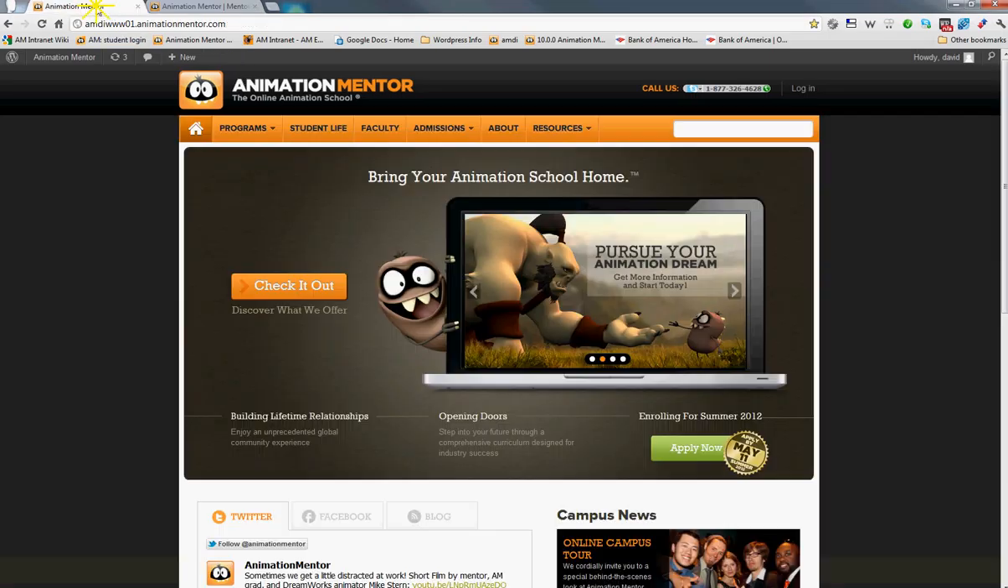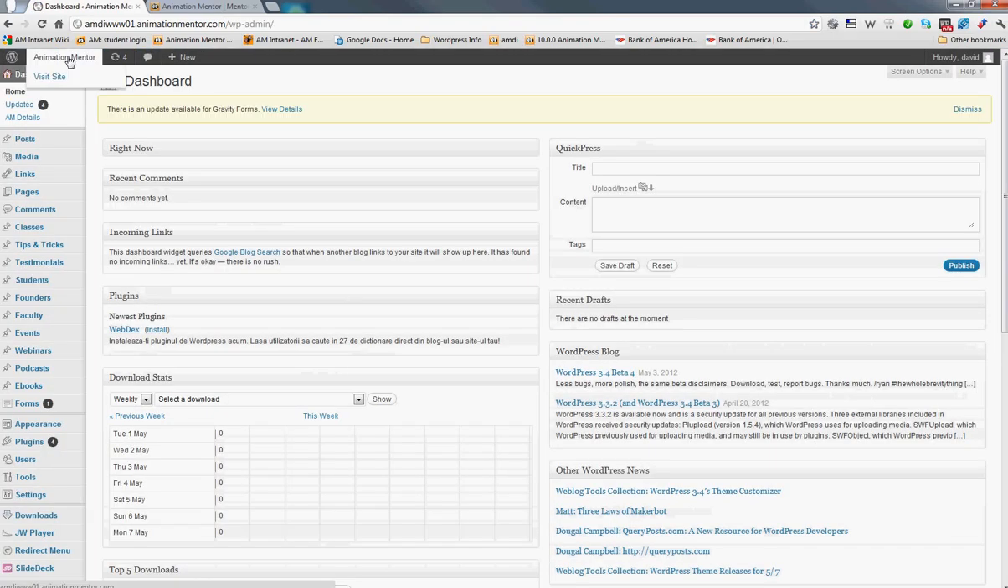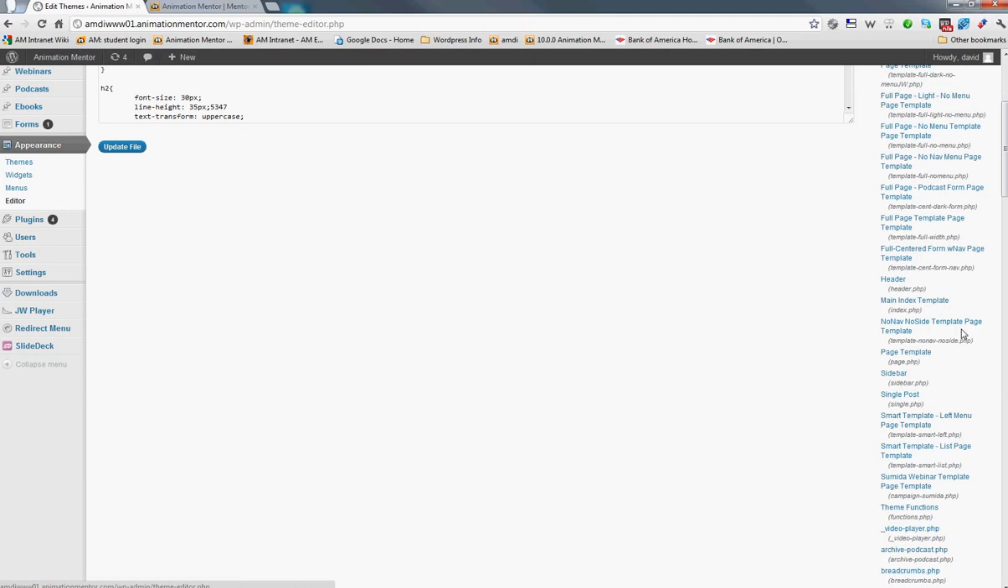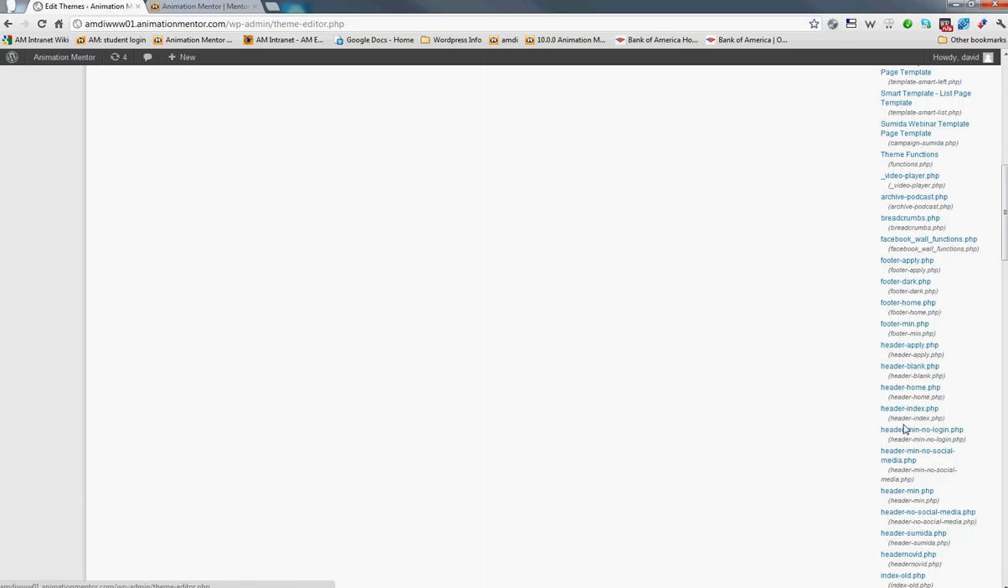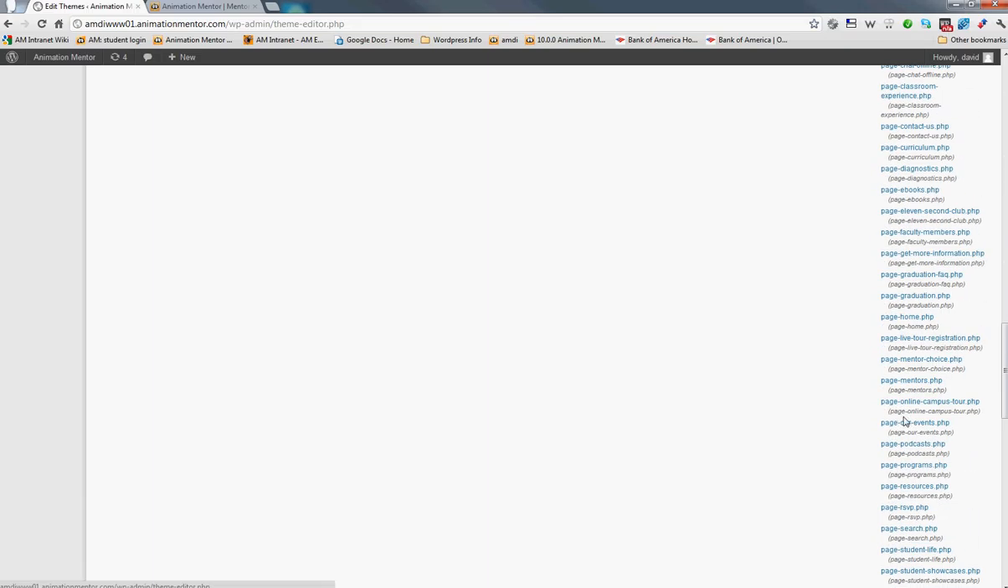Okay, so what we're going to do here is I'm on the DI server right now, as you can see. I'll take you through the whole process. So we go to Animation Mentor, click this, good. We go to Appearance, we go down to Editor. Now you've got your edit themes. We're going to go over here until we see Page Mentor Choice. Here, right here, see it? Page Mentor Choice .php.